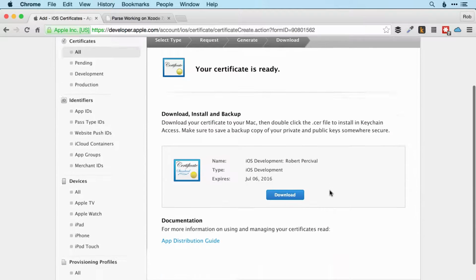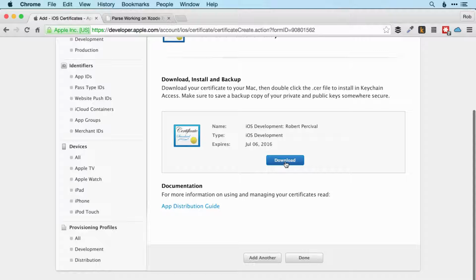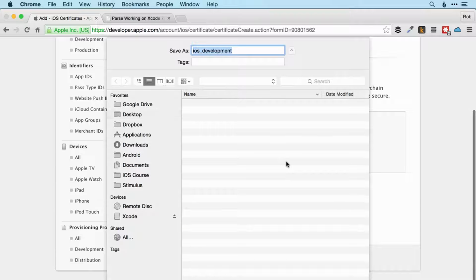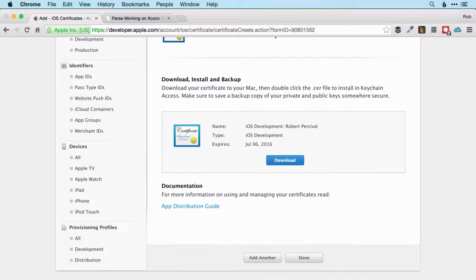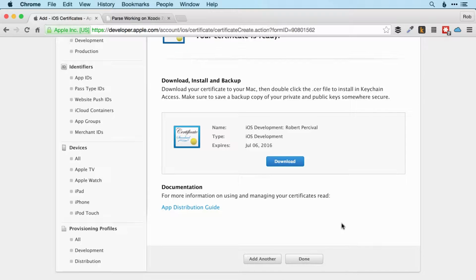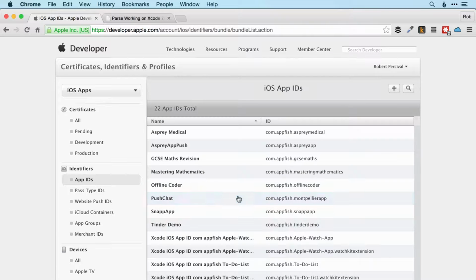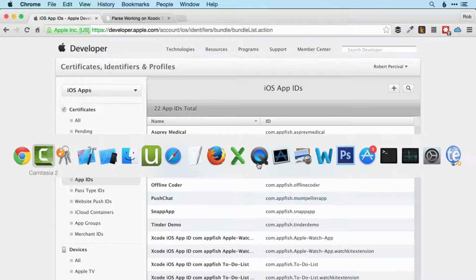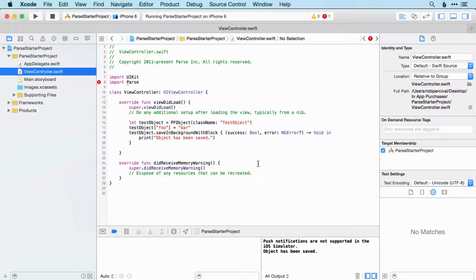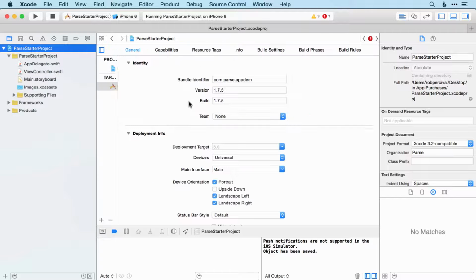And there we go. So now we have our certificate. It's been generated and we can download it. Again, I'm going to just download it to the desktop. There we go. Next, we need to enable in-app purchases for the specific ID of the app that we're creating. So let's first just jump back to Xcode and change the app ID.